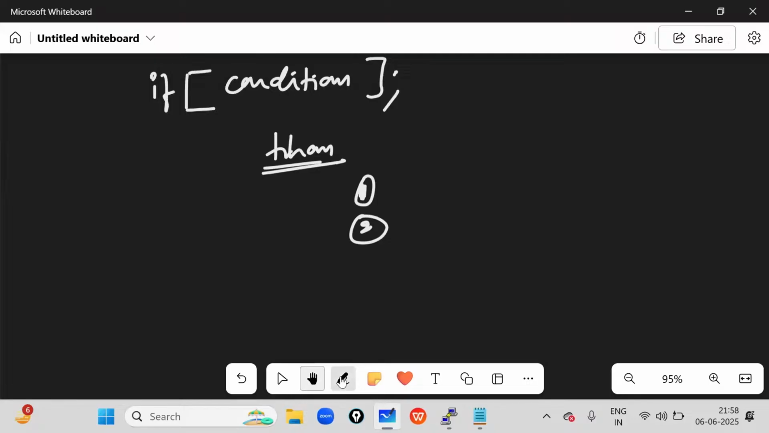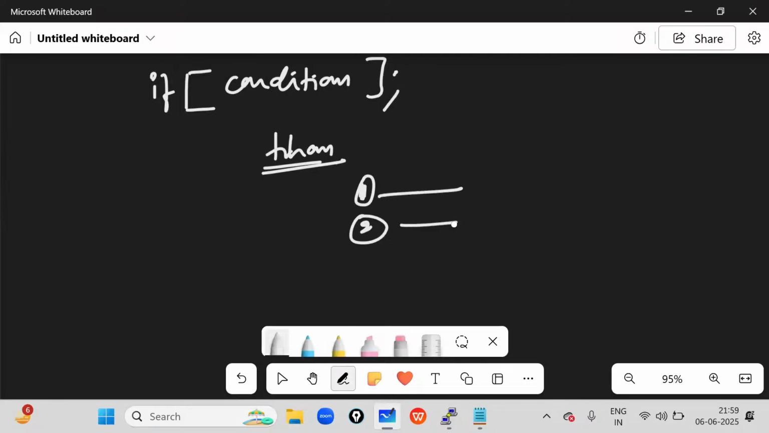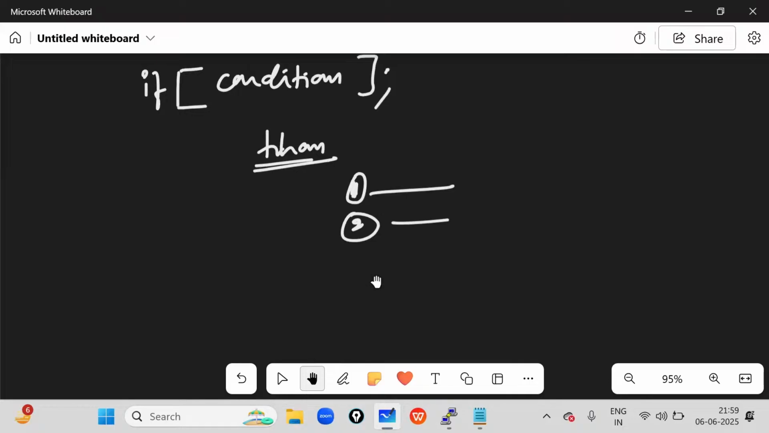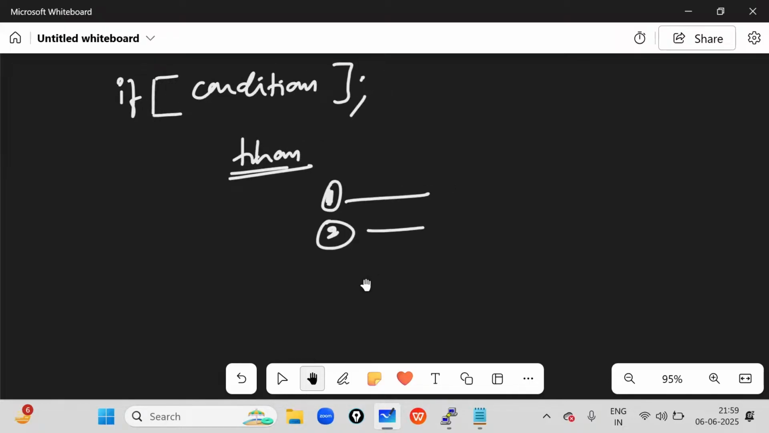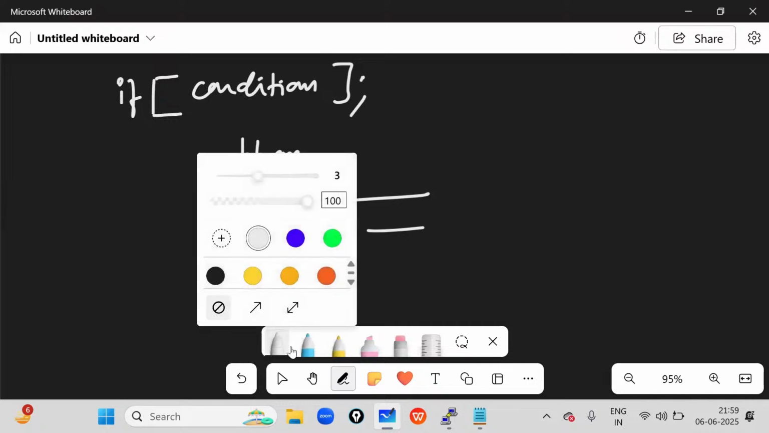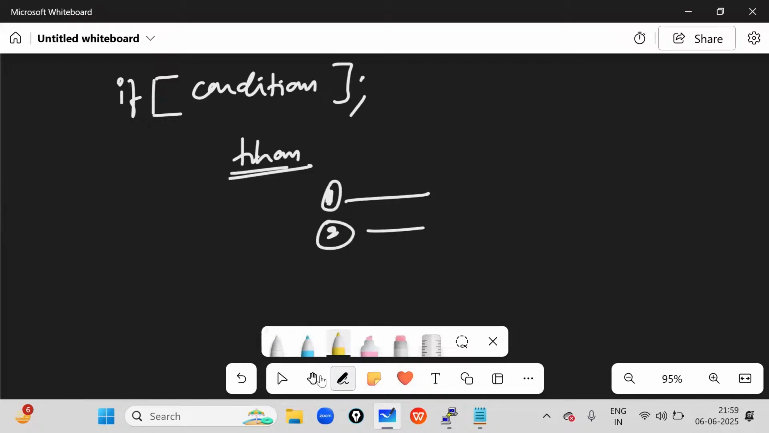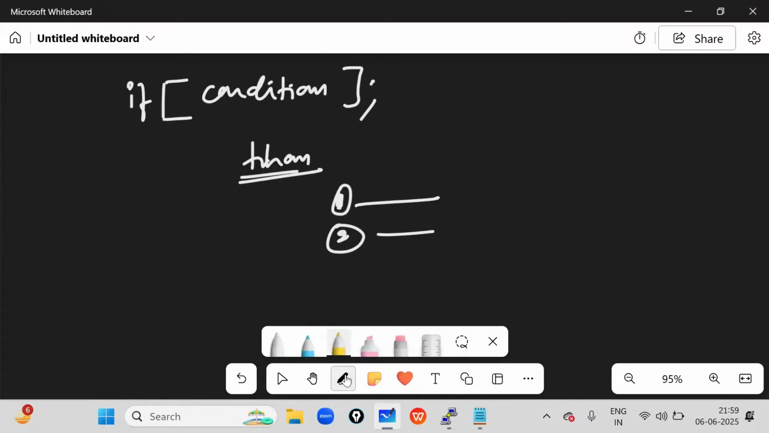Then statement number one, statement number two. Sir, writing two statements? Yes, we can write so many statements, but for your understanding purpose, I'm explaining two statements. We can write many steps, no problem. Afterwards, fi, that's all. Fi is the end of the block.